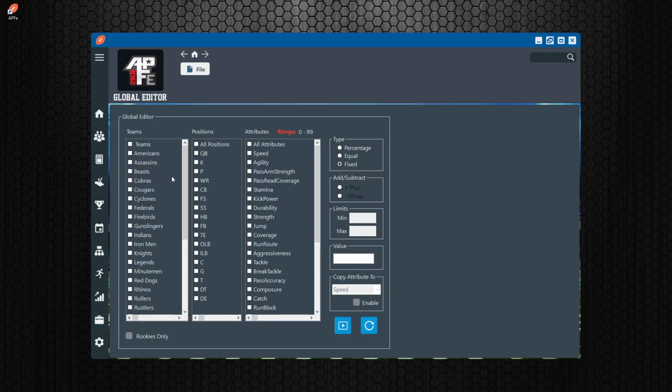Now the global editor is meant for mass updating your roster. So if you want to make any adjustments to attributes across your entire roster, you can do it in one fell swoop. This is an improvement to having to go through each player one by one and single-handedly change everyone to whatever rating you're trying to reach.